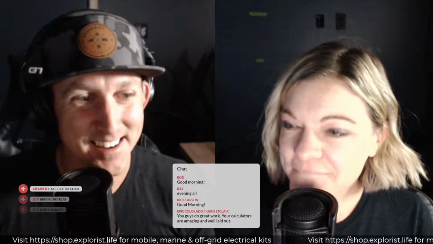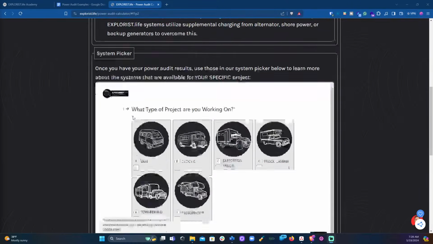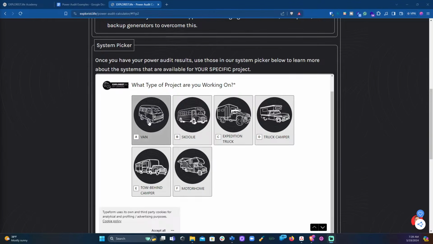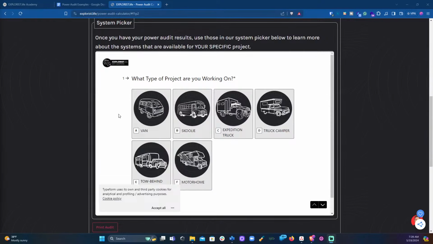So we can go back into the calculator and then scroll down a little bit, and our system picker is right there. So, Steph, let's walk through this system picker and show how you can tie the calculator to the system picker. So what kind of project are we working on? A camper van.